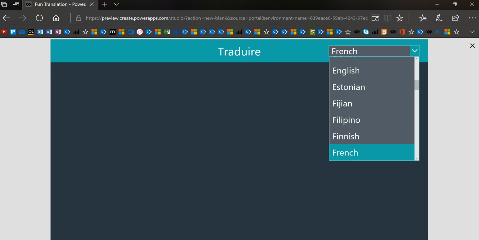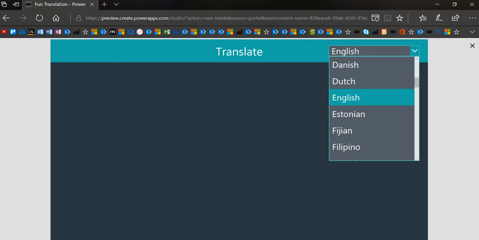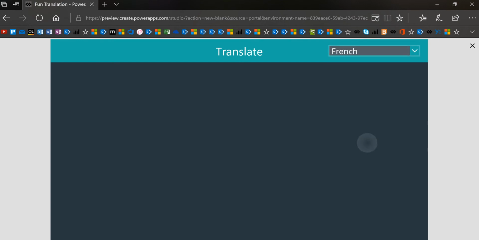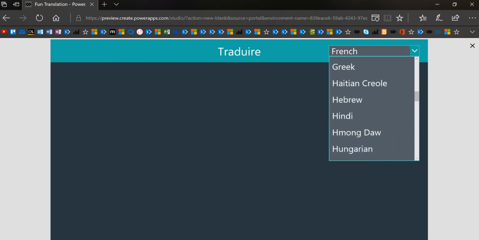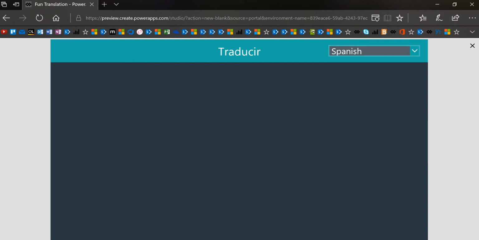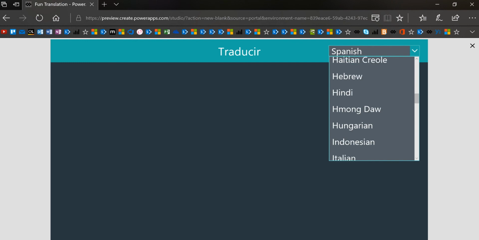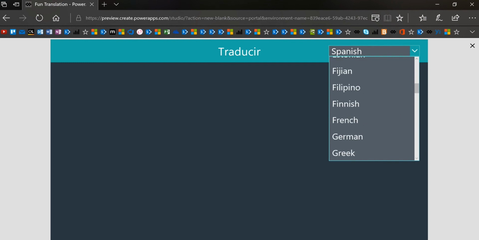So I'm going to go in here and I'm just going to pick English. And notice how the title of this app becomes Translate. However, if I pick French, and I'm only picking French because I can pronounce that, it's Traduire. Now, if I pick Spanish, those of you that speak Spanish, would you please read this out loud for me? Unfortunately, nobody can hear you, but that's right. That is the word translate in Spanish. So I am letting my user pick the language that they want to read my app in. Is that not cool?